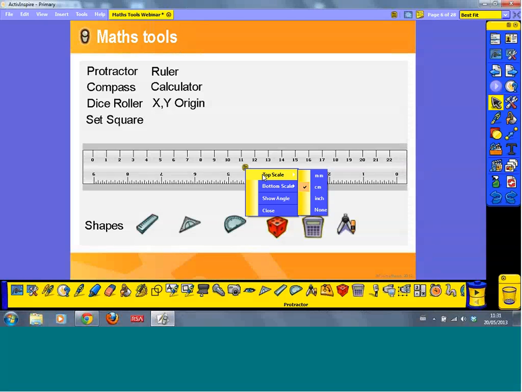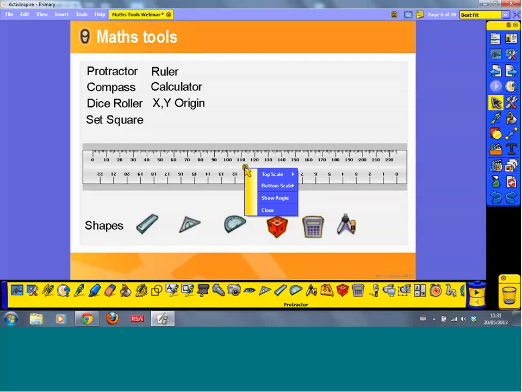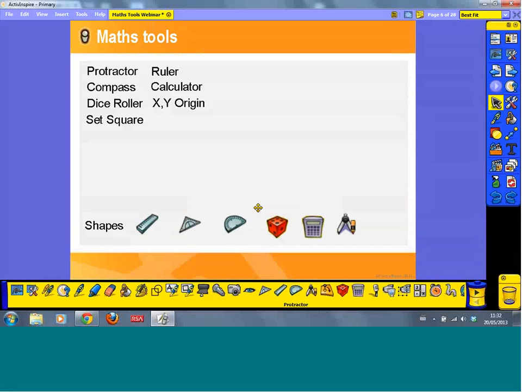So when I click on that, you can see that I can adapt this ruler slightly. I can change the top scale. I could change the bottom scale. And I could also decide that I was going to show or hide that angle. Now what I really like about this is it allows me to customize the look of my ruler to better replicate the ones that my learners are using. So again, that continuity between what they're doing at their desks and what's happening on the board. This is where I can also close that tool down. So I just click on that and I close it down.